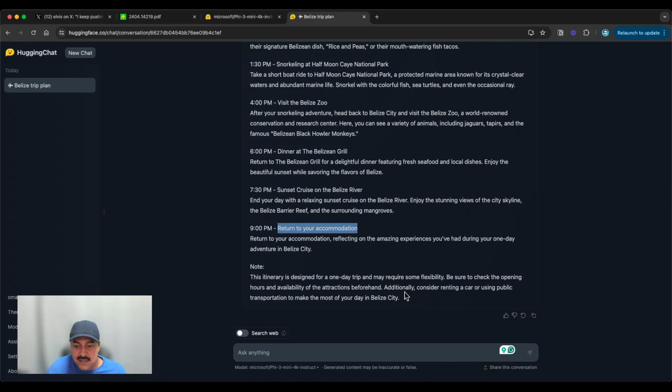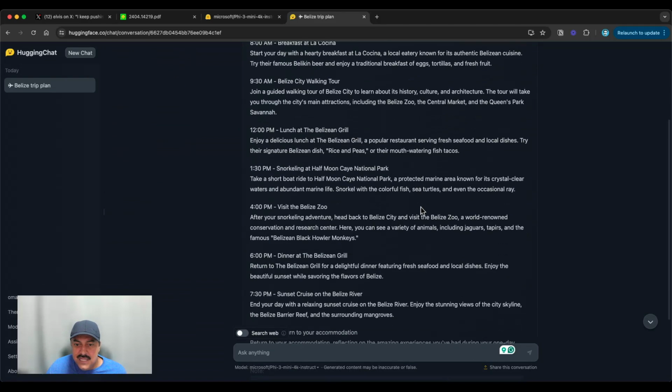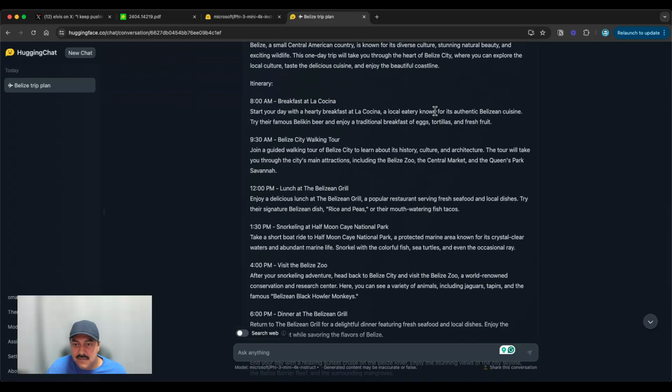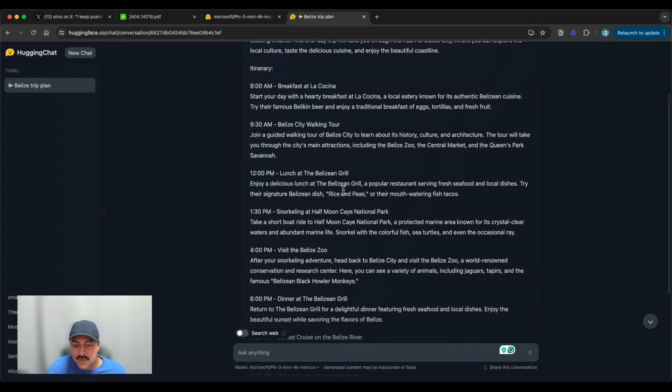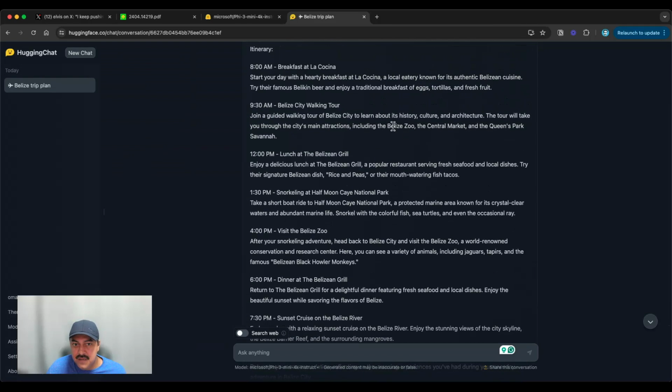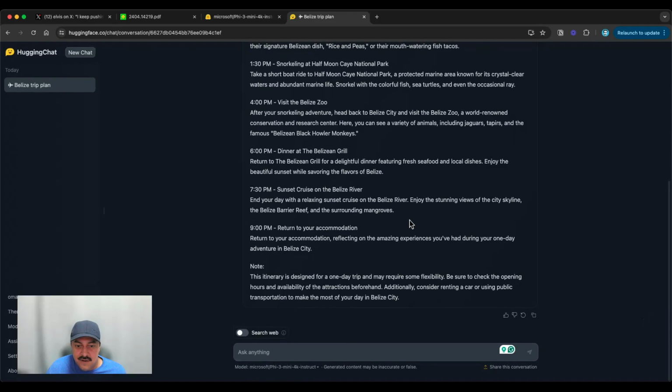And then it gives you this kind of note at the bottom as well. So it looks good. I mean, there's not a lot of detail. I could see that they're making suggestions even about the food and so on, right? And trying some traditional dish. That looks great. And try the famous Belikin beer and so forth. But let me see if I turn search web on, if it makes any difference.